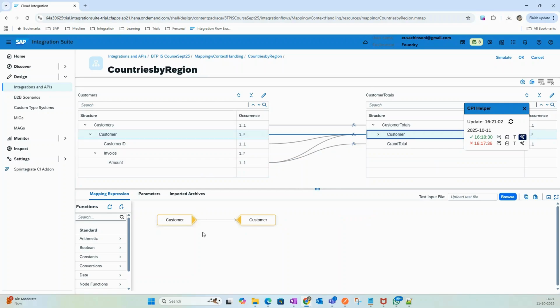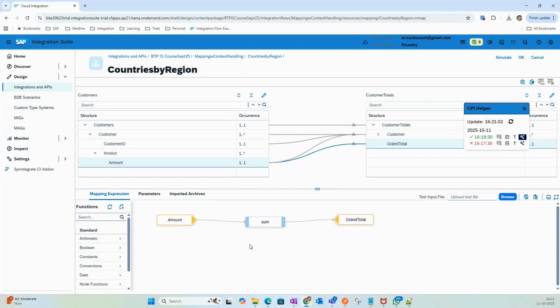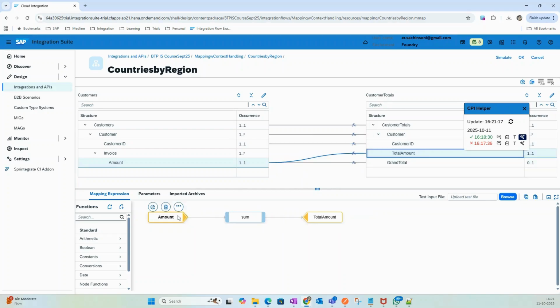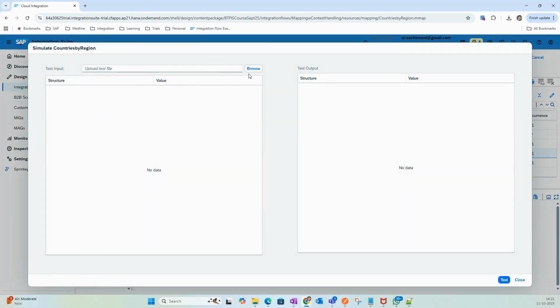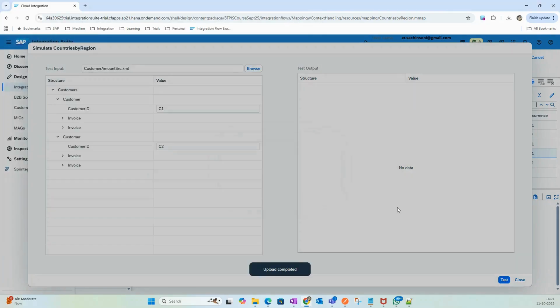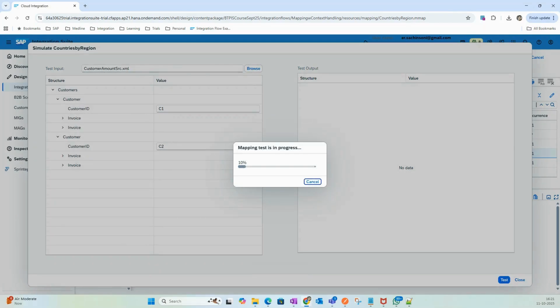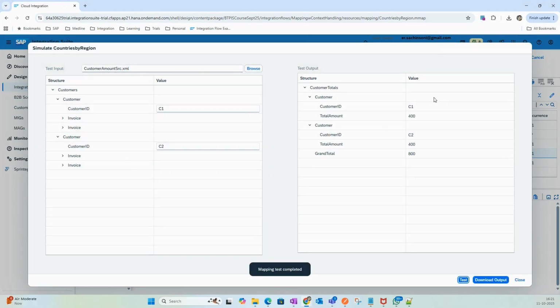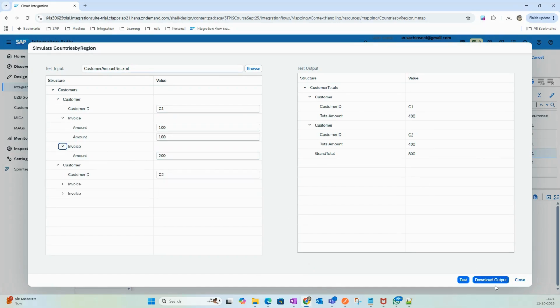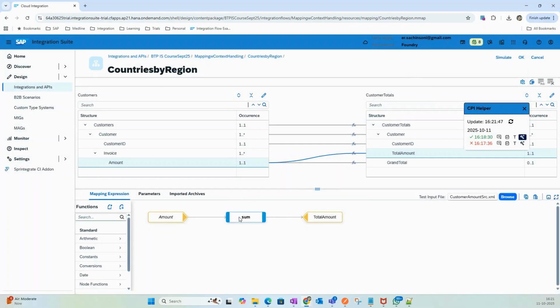Okay, let's try to use it. Let me first restore the amount field there. I think I have restored it. This should be at the customer level. Then let's simulate and see if the value is restored. Okay, I got the right value, 200 and 200.